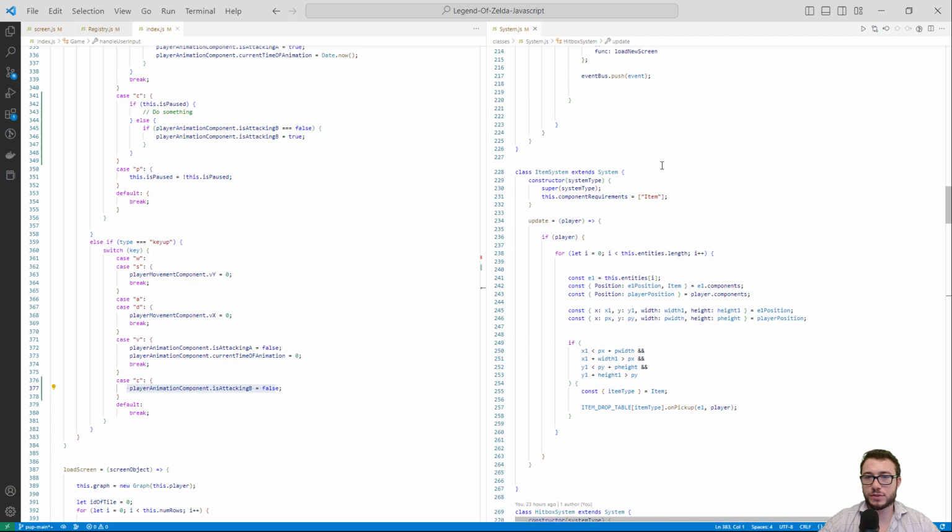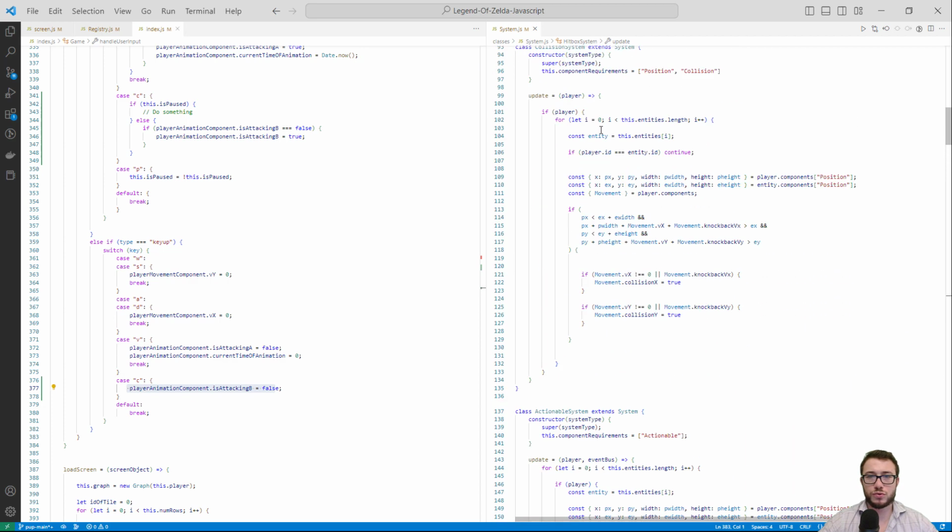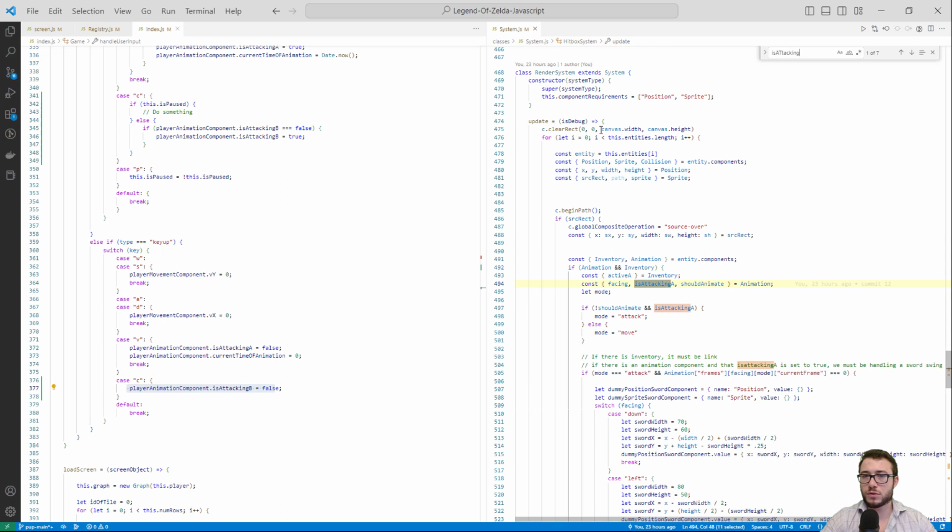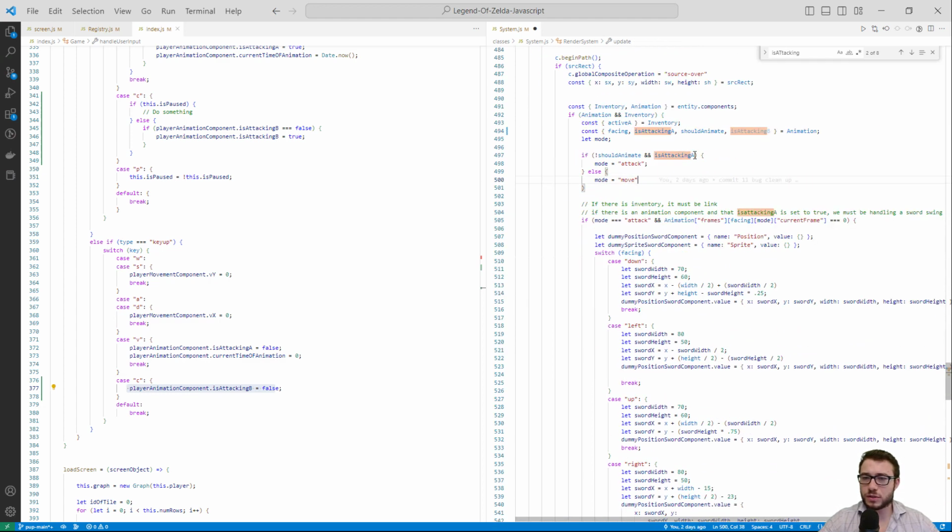And let's add this to the render system, is attacking B. Let's alter this logic structure as well. So it's going to be or is not should animate and is attacking B. Or better yet, let's group this. Or is attacking B.